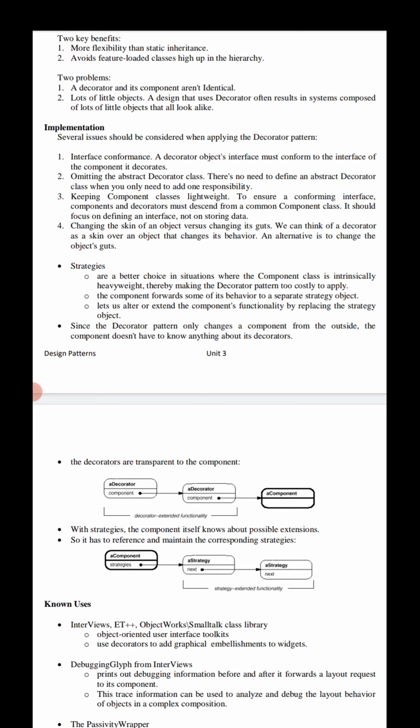Yes, exactly. We need to make sure that it is a conforming interface, and that components and decorators descend from a common component class. What is the main motto of keeping component classes lightweight? The definition of the data representation should be deferred to the subclasses.